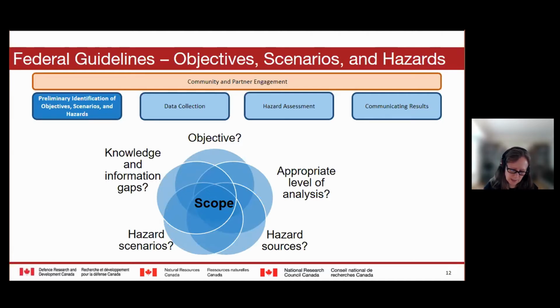Am I doing really a detailed scale? Am I looking at more regional assessment? What areas do I need to include? What partners do I need to include if we're doing a regional assessment?